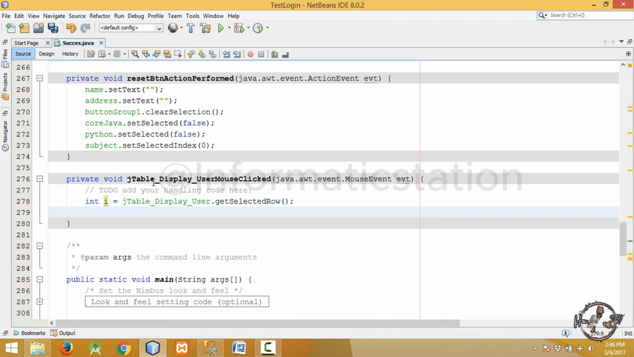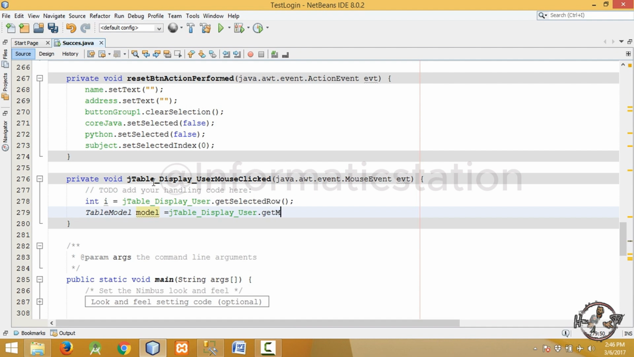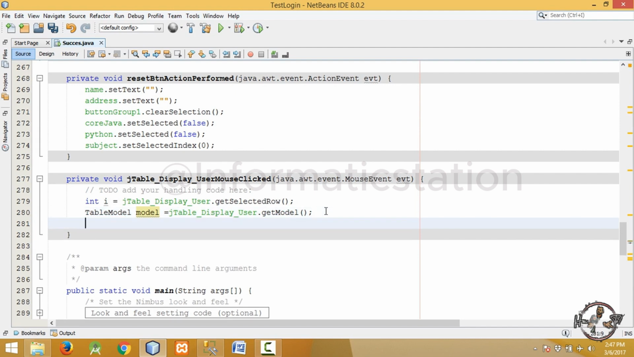Then for the table model also, table model equals name of our table dot getModel. So let me import this table model. Add import TableModel. Now we have to write the code to display it in the related fields.